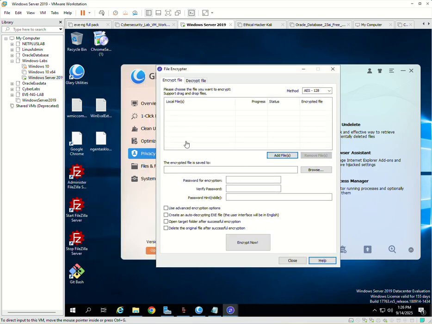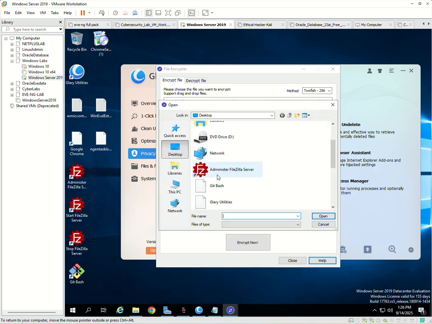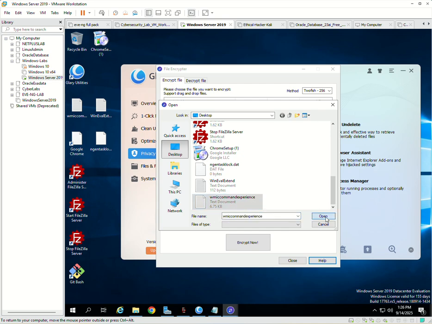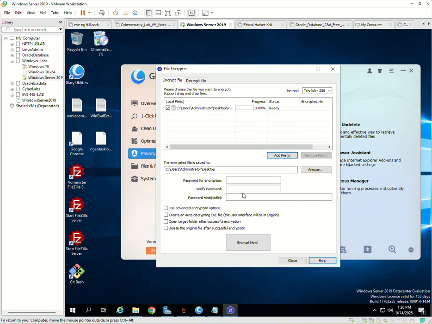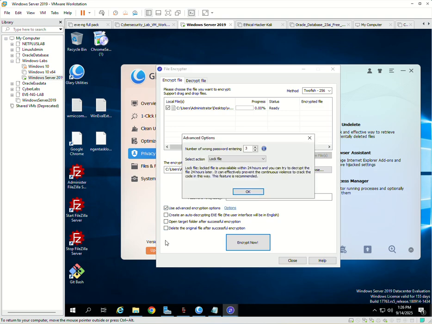So let's see how this tool works. Like I said, you can change the encryption level here. You have 256 and you have the Blowfish and you have this. Let's take 256, and I'm going to add this file here to encrypt it. It's on my desktop. Let me take that one. Now I'll put a password there. I'll confirm my password, and I will say okay.